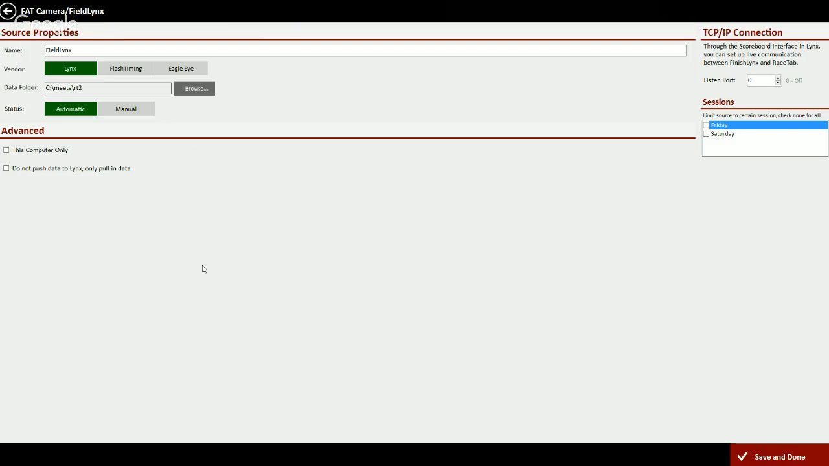Same thing for FieldLynx. Basically, we set it up so you could do two different data folders if you had to for FieldLynx and FinishLynx. You can use just the FinishLynx one if you want. You don't necessarily need the FieldLynx. It was just a way for you to have a second place to get the data.